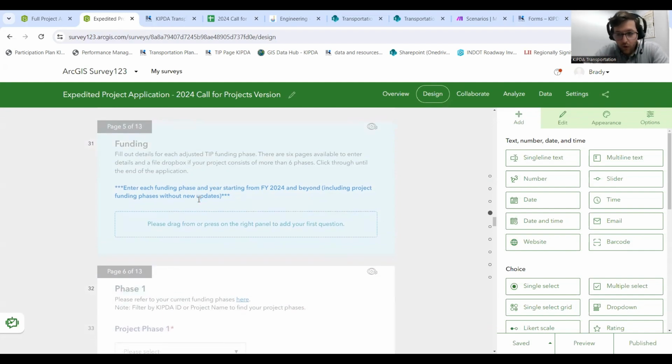So please input all your phases, even if they're not changing, because if you don't include a programmed phase, then we may assume, oh, maybe they don't need that anymore, right? For the funding section, we want you to put in what it is you want it to look like in the TIP in an ideal situation if granted all the funding.